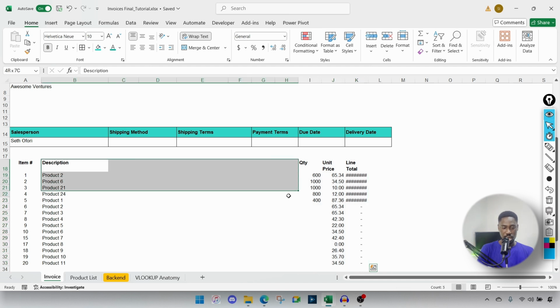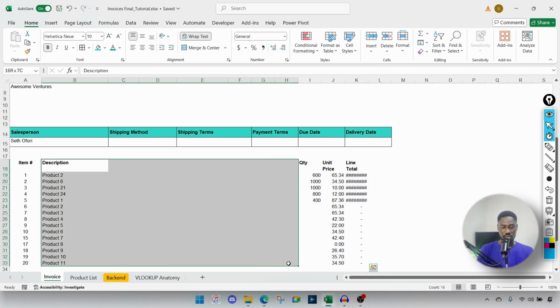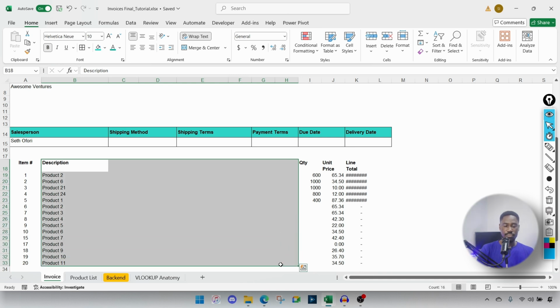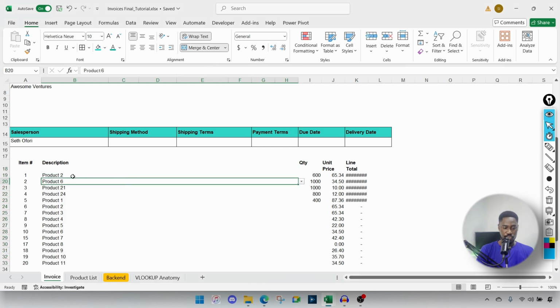space for the description. And instead of doing it one by one, I'll select the entire section. And then under alignment, I want to do merge across. Okay, so that way product 2 takes that entire space. Okay, cool.